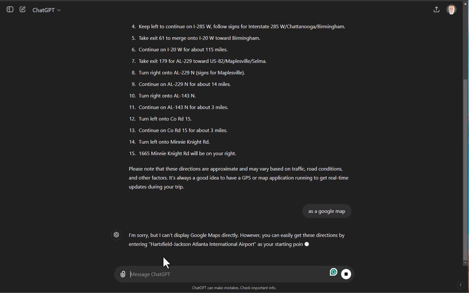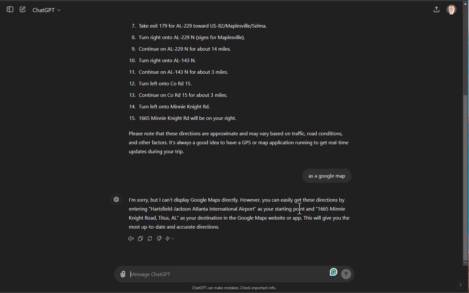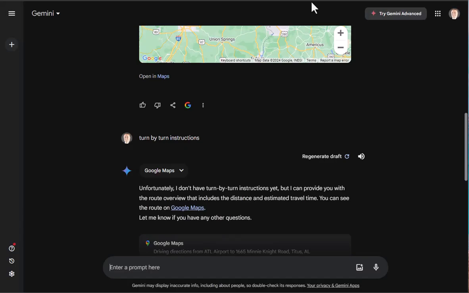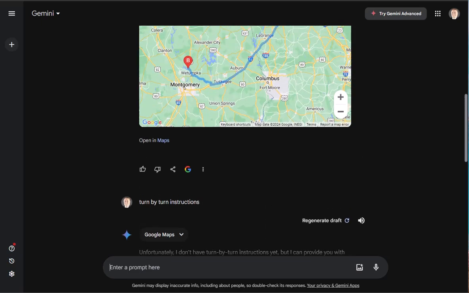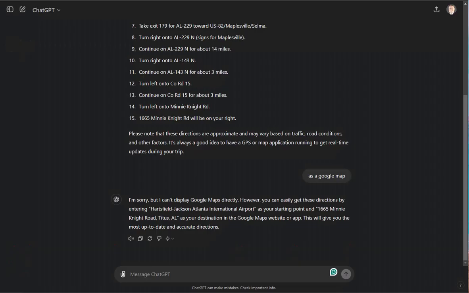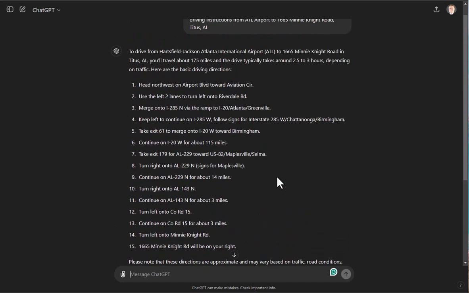Okay, again, look at the keywords that we're using here. Okay, it can't, for some reason, but Gemini can. So you're going to have to play with them based on what type of directions you want, and see how it works. Let's try something else here.